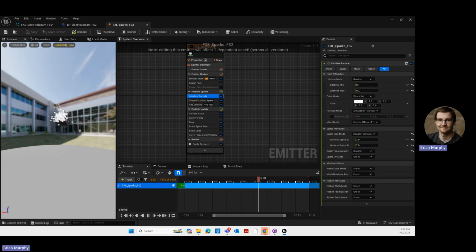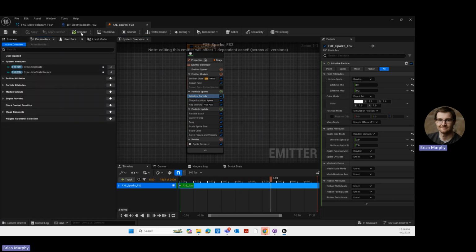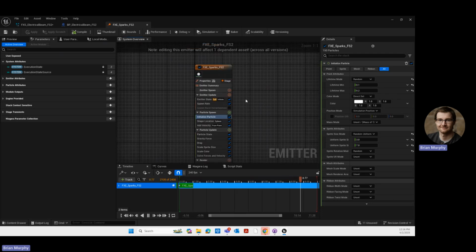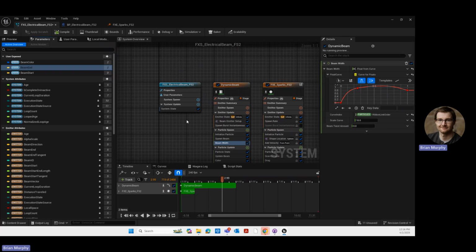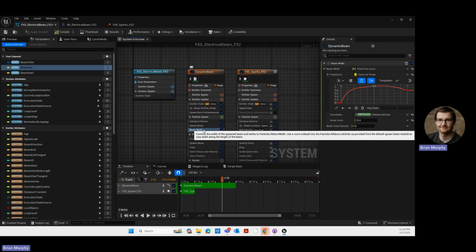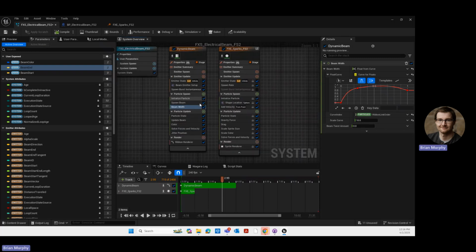What I might want to do is make these glow a certain color, right? Might want them to be the same color as my beam. Would be a good idea. So in our initialize particle here, we have this color mode right here. We can just grab our parameter. Actually, no, we can't because I'm in my emitter right now. You can only grab parameters in a system. Not sure why, but that's kind of what you have to do.